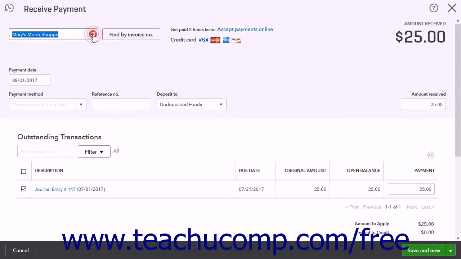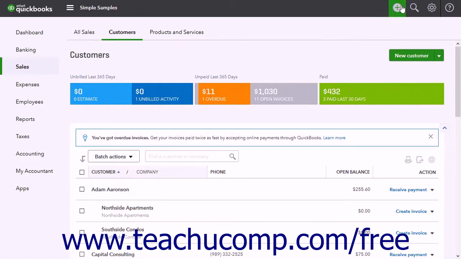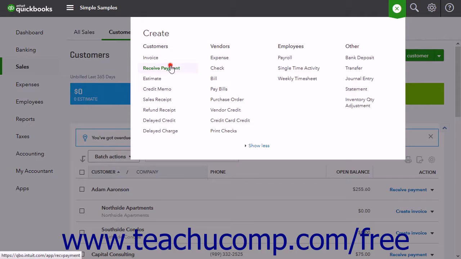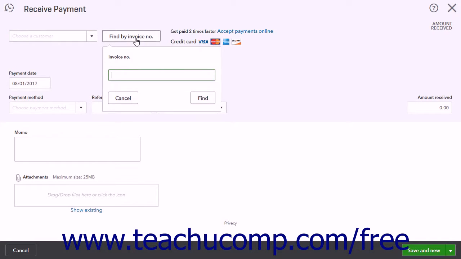In the Receive Payment window, the first drop-down lets you select the customer from whom you are receiving payment. Another way to select the invoice and customer for which you are receiving payment is to use the Find by Invoice Number button to the right. Clicking this button opens a drop-down menu where you can type an invoice number into the invoice number field, and then click the Find button to both select the customer and the invoice for payment within the Receive Payment window. Alternatively, you can click the Cancel button in this drop-down menu to close it without selecting an invoice.